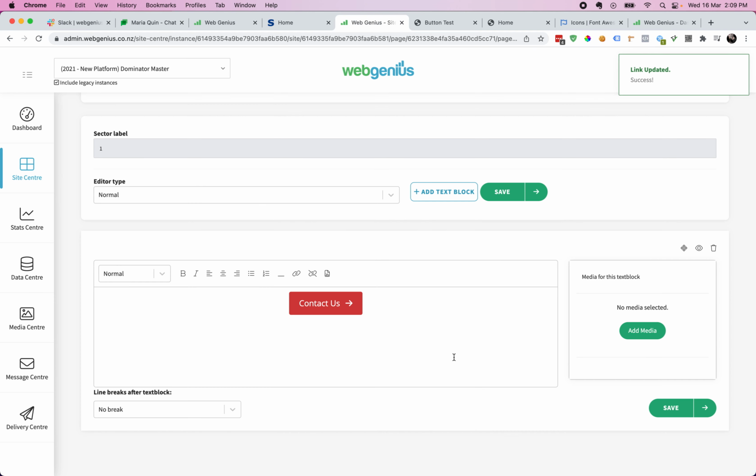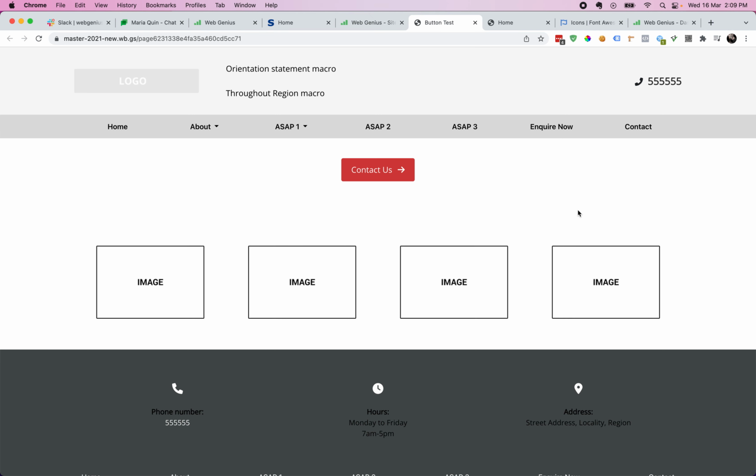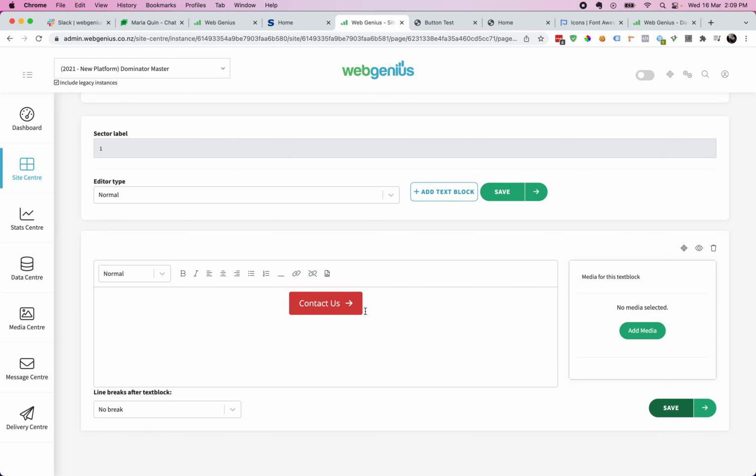So I'll change the button style to the one with the icon. Save, reload, and we now have a button with an icon. Cool, so far so good.